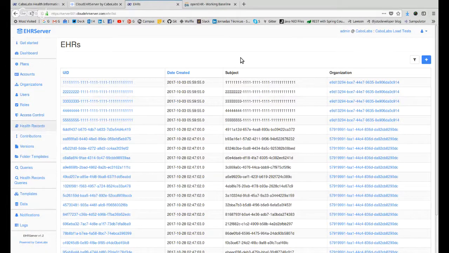So here I can see all the EHRs from all the organizations because I'm a super admin. If you are logged in as an account manager or an organization manager, you will see here just the EHRs for the organization that you are logged in. Yeah, so that is a constraint. You can see only the EHRs for that organization. And here I can see the details about one EHR.